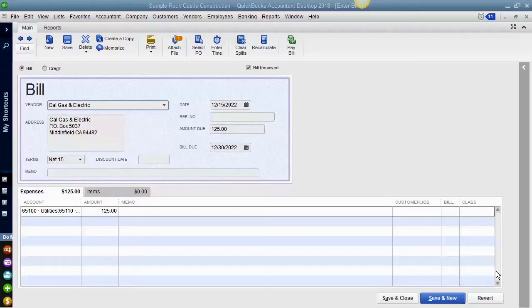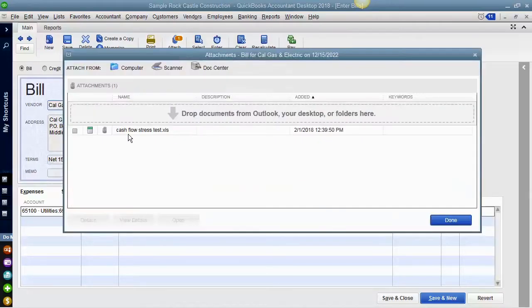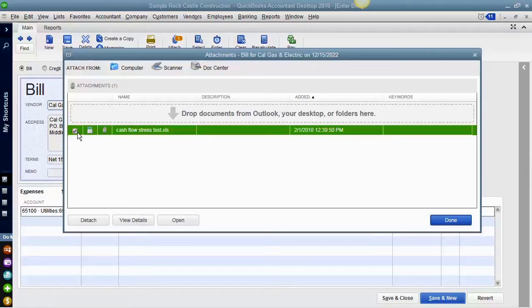In this video, we're going to do another exploration of the attachment. Again, this is available to you in various areas of QuickBooks, such as the Employee Center, the Customer Center, as well as the Vendor Center. So when I click on the word attachment, you're going to see where I had attached previously the Cash Flow Stress Test Excel.